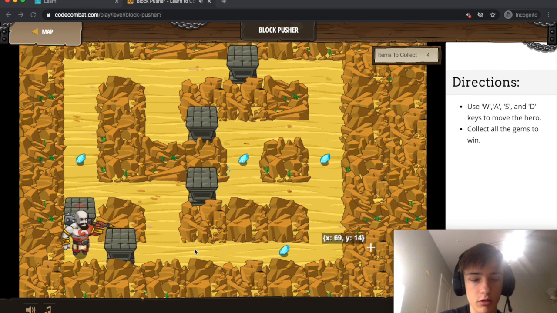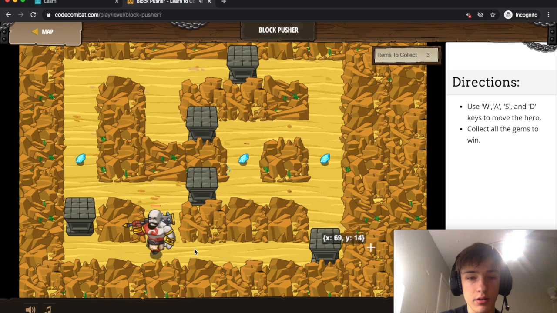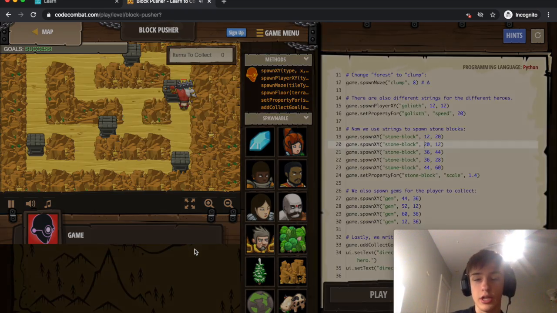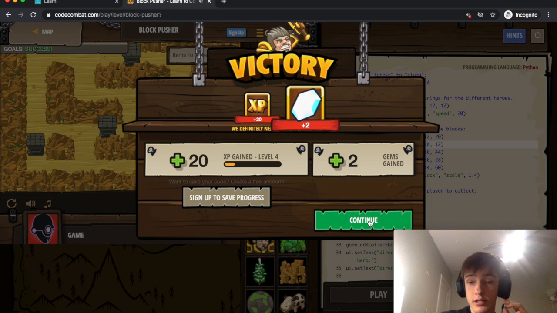Let me move my camera. And as always, use WASD to move around and collect all the gems. See if you can do it fast. But there we go. So 4 gems. The level should end right about now. And then just hit continue, and we'll move on to the next level.